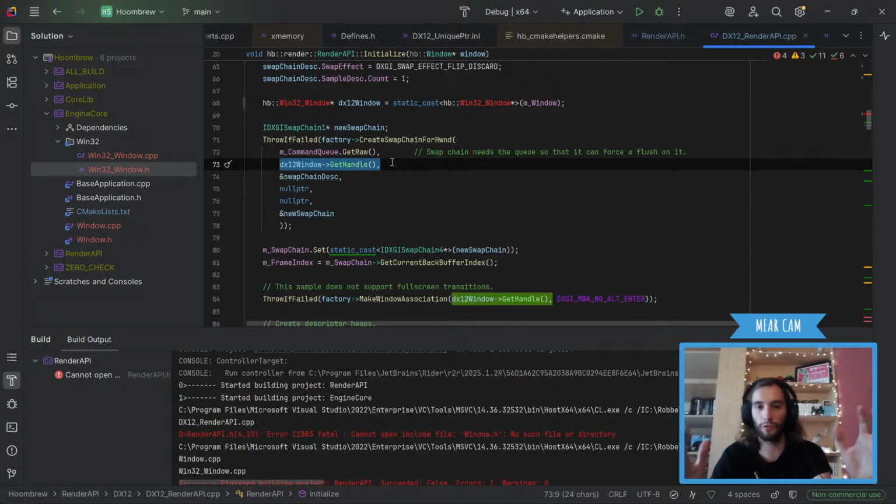We can't have a circular dependency. So basically, what the issue is here is we have two projects. We have engine core and we have render API. And I want them to be separate. And I want the window to be in engine core because it's more like an engine feature than technically a render API feature. Because it's not only going to handle drawing, it's also going to handle input and resizing and all of other calls that are window specific. Whereas render API is purely rendering. So I want them to be separate and I want the window to be in engine core.